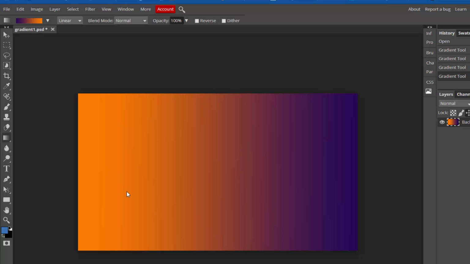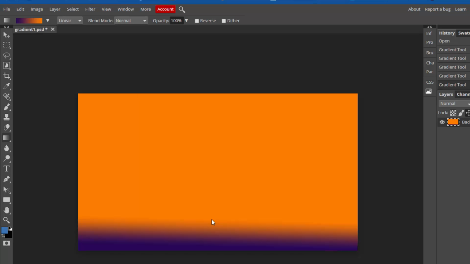Here's something else that makes a difference. I want you to know this. If I click at the bottom and I just drag a short distance, right? Can you see that? I'm not dragging very far. Oh, that made a difference. There's only a little bit of purple and a lot of orange.